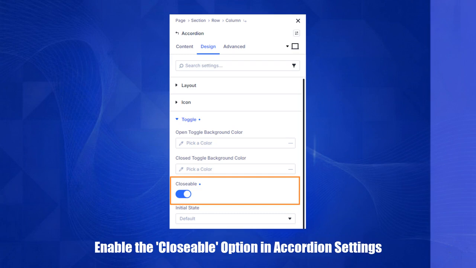To enable the closable option for a specific accordion module, start by opening the settings for the accordion module in your page or layout. Go to the Design tab and then expand the Toggle section. Here you'll find the Closable option. Simply switch this toggle to On. This will allow users to close individual accordion items without automatically opening another item in its place.